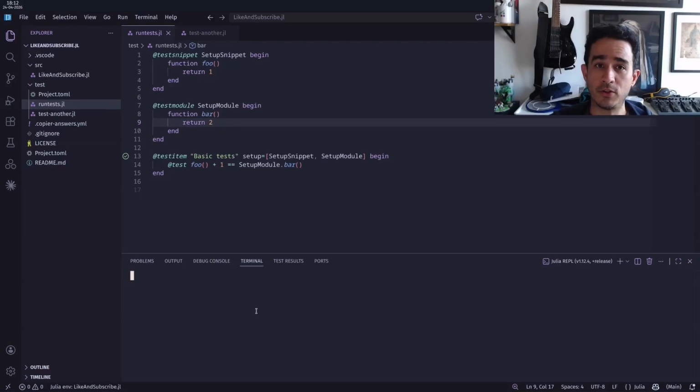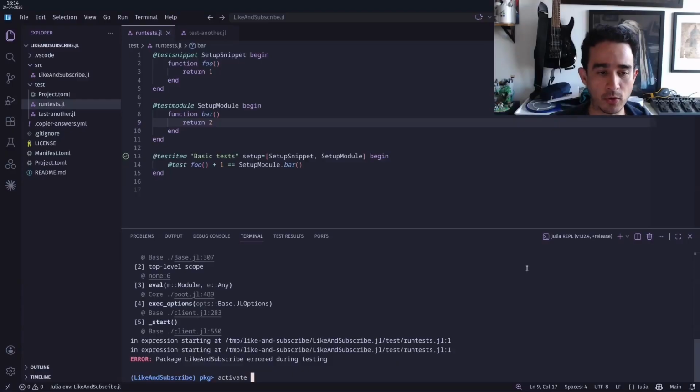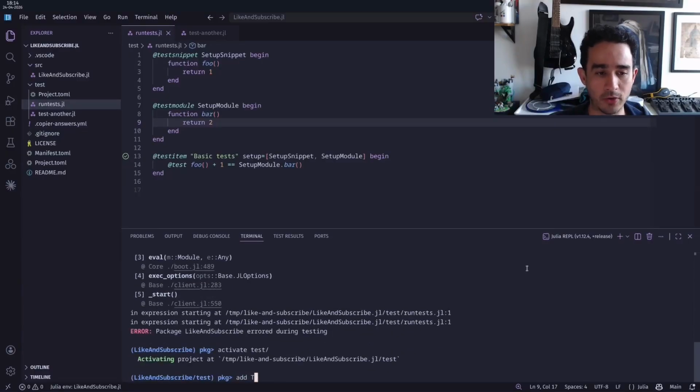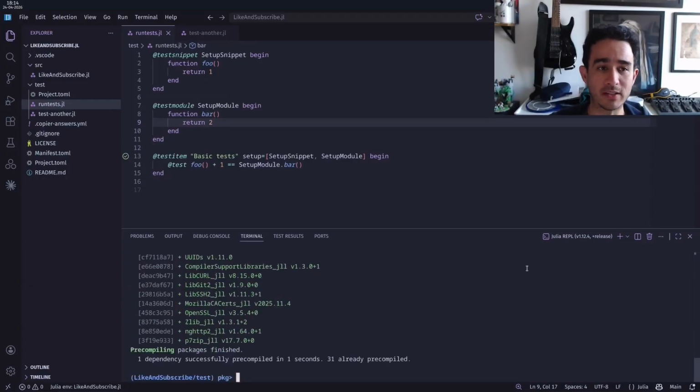So let's say I'm running the normal tests now. So I'm opening Julia here now, and I'm entering the package mode and run test. And this should fail. And you can see that it fails because it doesn't know what test snippet is. So what is happening with VS Code that allows it to run my tests? So there is a package that I'm going to add in my test called TestItemRunner. And the TestItemRunner is what's finding these test items and running them, as the name implies.